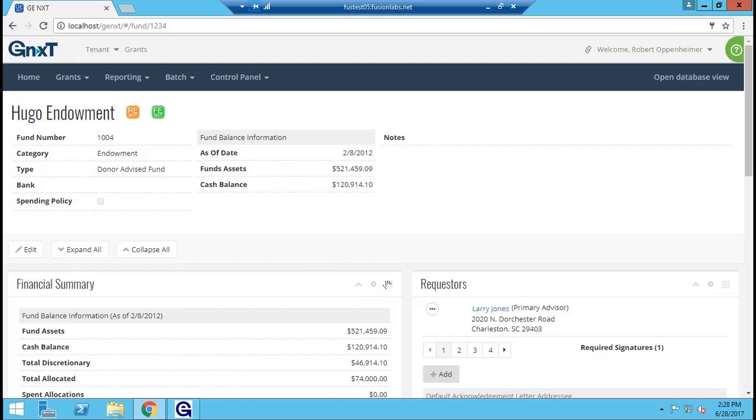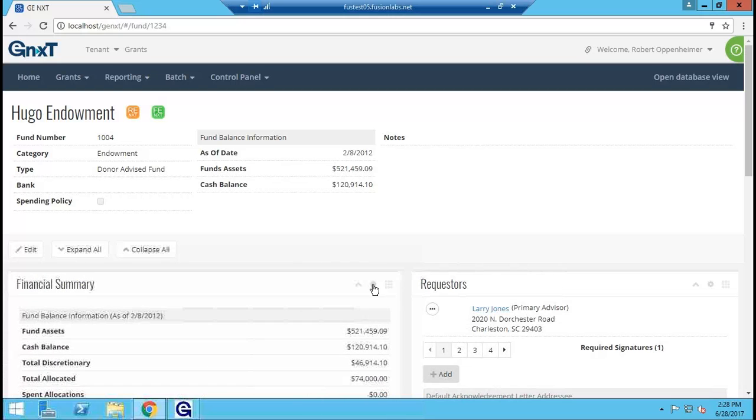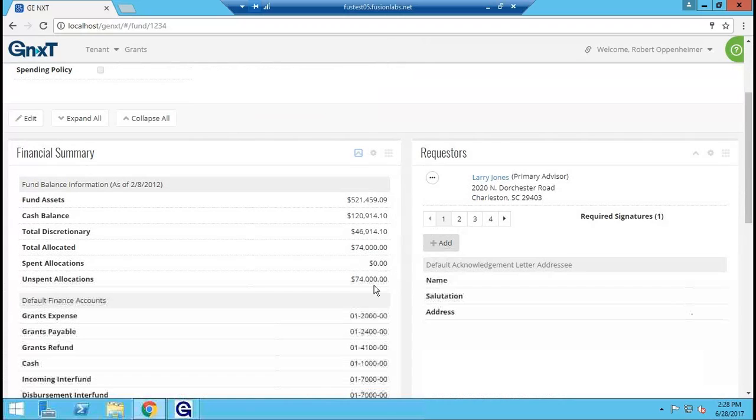I can click here and drag it if I wanted to move it. I could reorder these tiles. I can collapse them and expand them with these buttons. And there's this little gear icon that lets me edit the data in a particular tile. So we have the financial summary tile, which is similar to the financial summary tab in GE. A list of fund requesters. I can add new fund requesters.